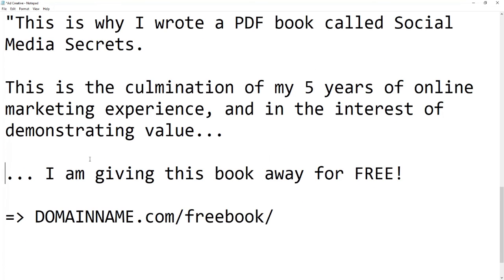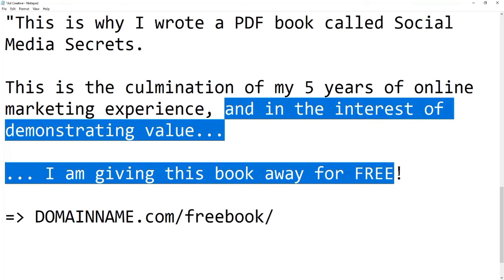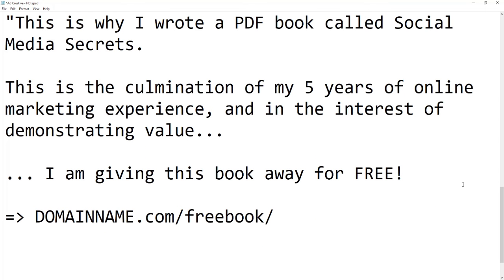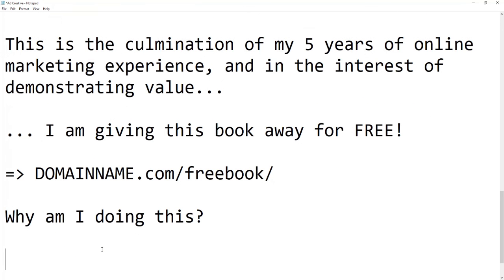Now, the reason why I say that in the interest of demonstrating value, I'm giving this book away for free, is because here's the truth of the matter. A lot of people are giving stuff away for the sake of giving away stuff, all right? There must be a reason. There's got to be a catch. And you want to let people know that there is a certain catch somehow. Why are you doing this, okay? In the interest of demonstrating value, I'm giving away this book for free, all right? So why am I doing this?